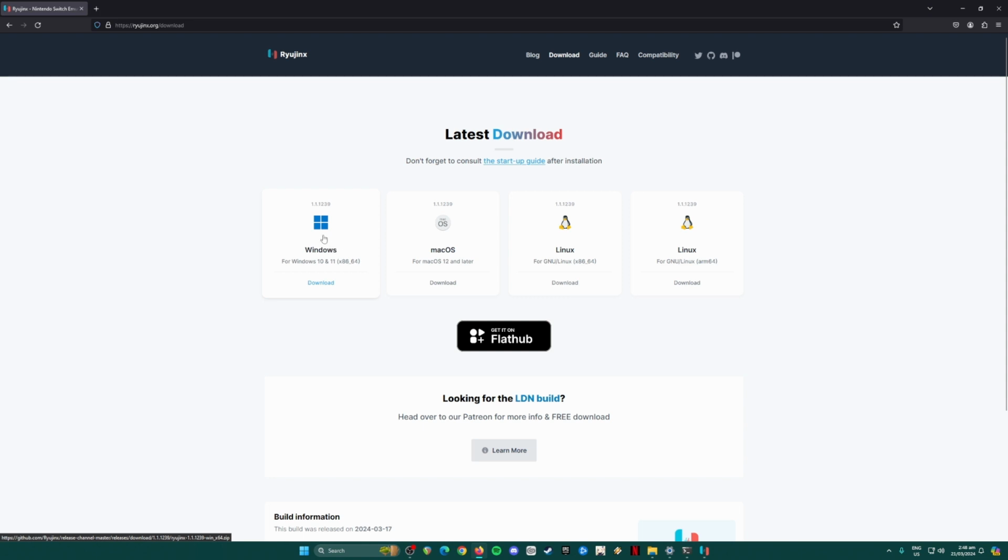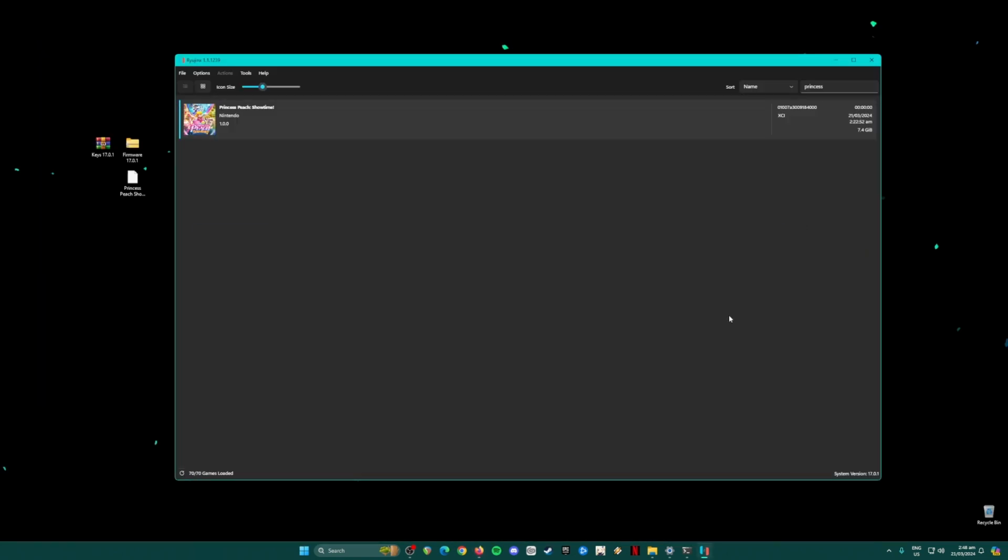Since I have already installed the Ryujinx emulator on my PC, I'm just going to skip this part because the download and installation process is really easy and straightforward, and anyone can do this. So go ahead, click on it, and download it to your PC. I'm just going to minimize this and assume that you have already downloaded the latest build of the Ryujinx emulator. So go ahead, open it now.